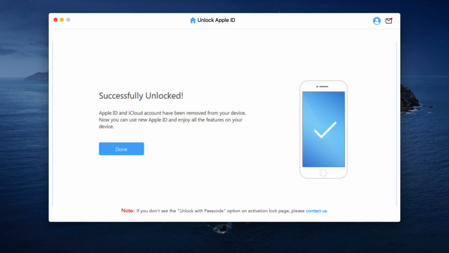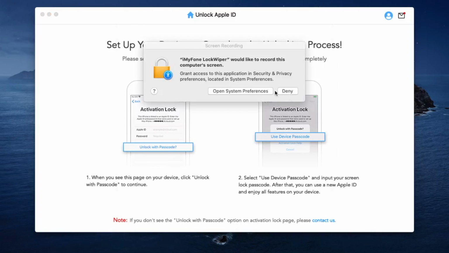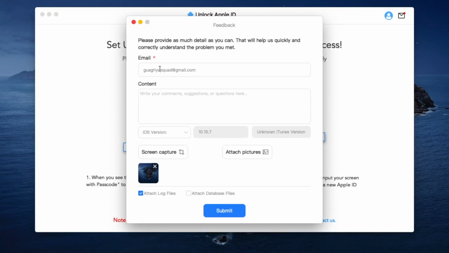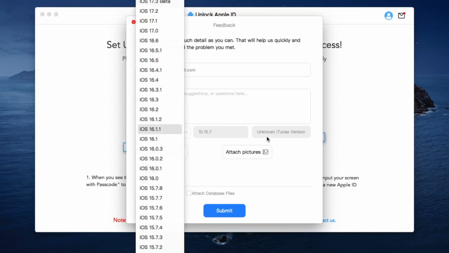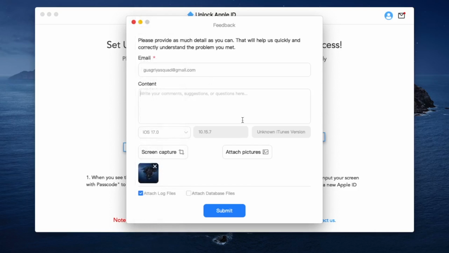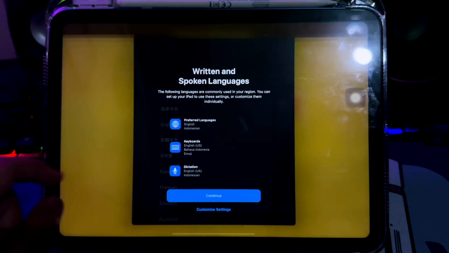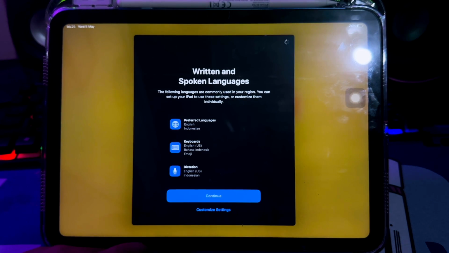Once the process is complete, the Apple ID account won't be on the device anymore. But if you see a notification to set up your device to complete the unlocking process, please set up your device after it restarts and follow the instructions to completely remove Apple ID from your device. If you don't see the Unlock with Passcode option on the Activation Lock page, you can click Contact Us, then send feedback to the Lock Wiper team to fix your issue. Please go back to your device. Then complete the setup on iPhone or iPad until you see a home screen.